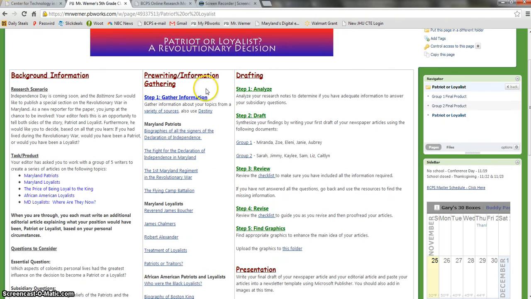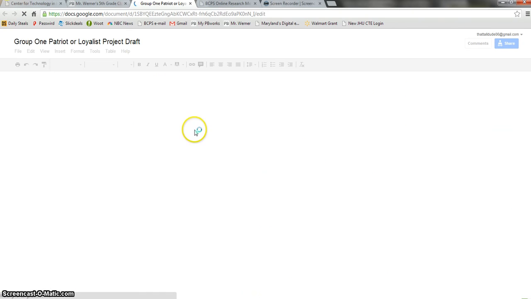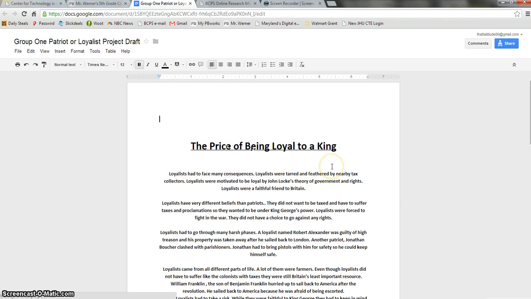After that, the first column is background information, the middle column is getting them ready to write, and finally the last column is actually making the writing. And what they had to do was review their notes, make sure they had everything they need. They had to draft, and I made another Google Doc that allowed them to work simultaneously, and their task was to create a newspaper. And they were trying to make different articles.